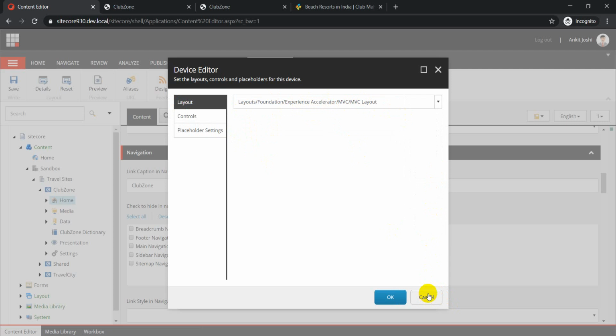Normally it is recommended to go for our own custom layout. So in the next video we are going to see how we can create a new custom layout, and the concept of page design and partial design, and how we can use those things in our template.